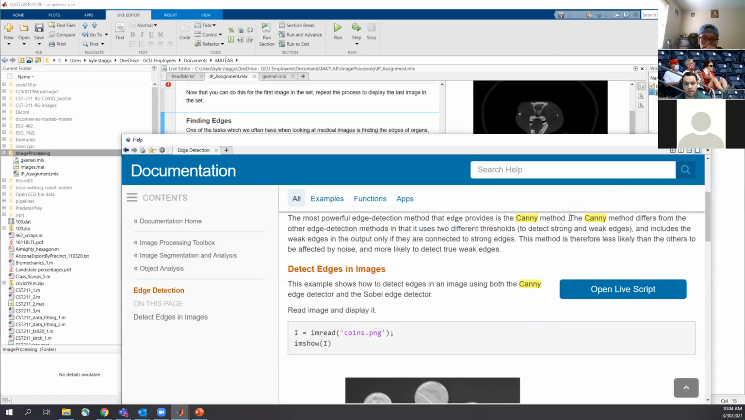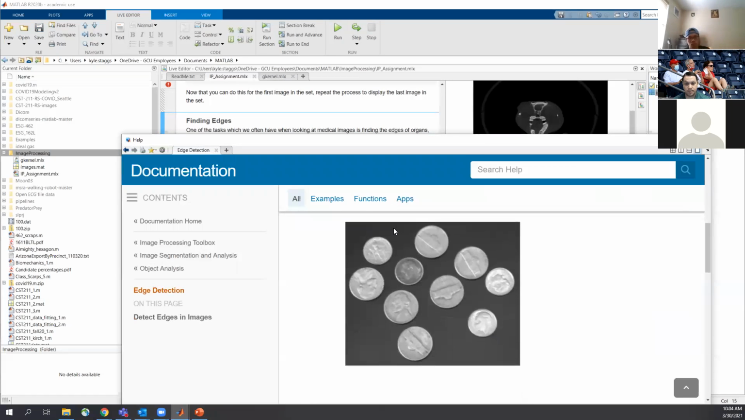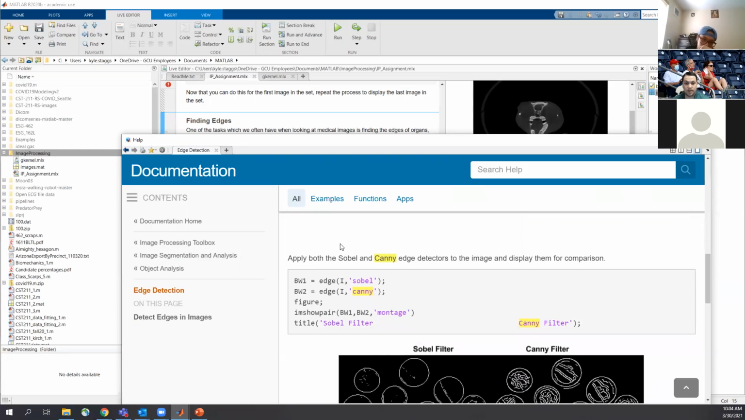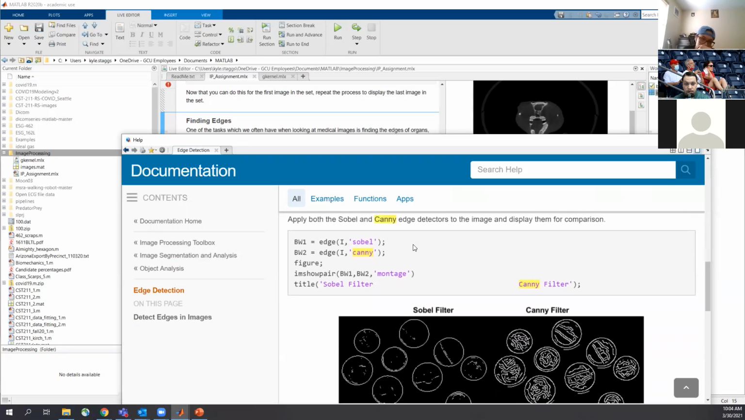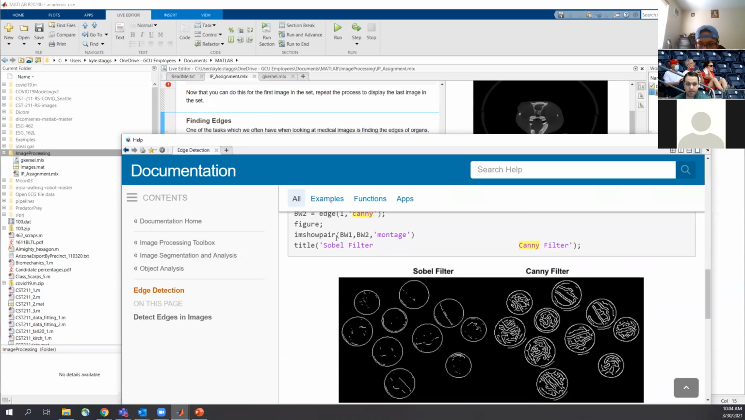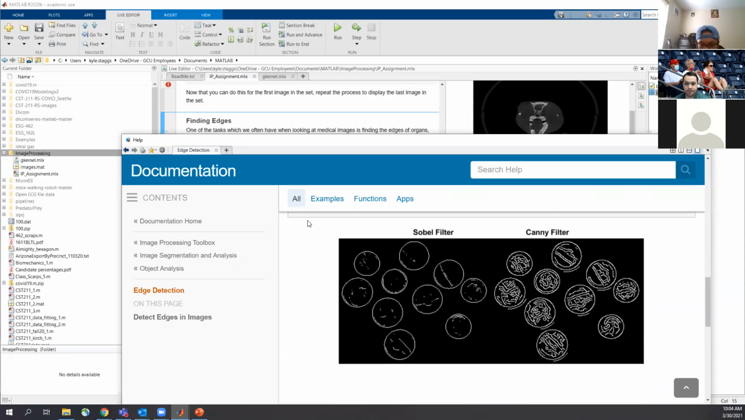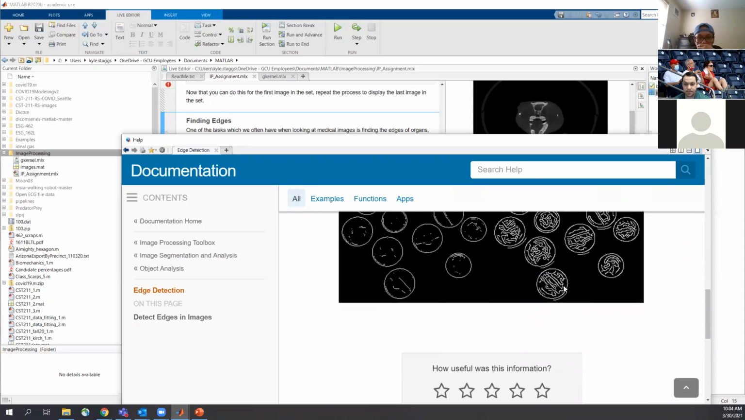So the canny method is there. And it's a little different. If you were to take something like, they give an example, here's some images of some coins, and then they want you to use canny edge detection. And then they do some other filtering. So here's the Sobel filter, here's the canny filter. There's a reason that canny is used.